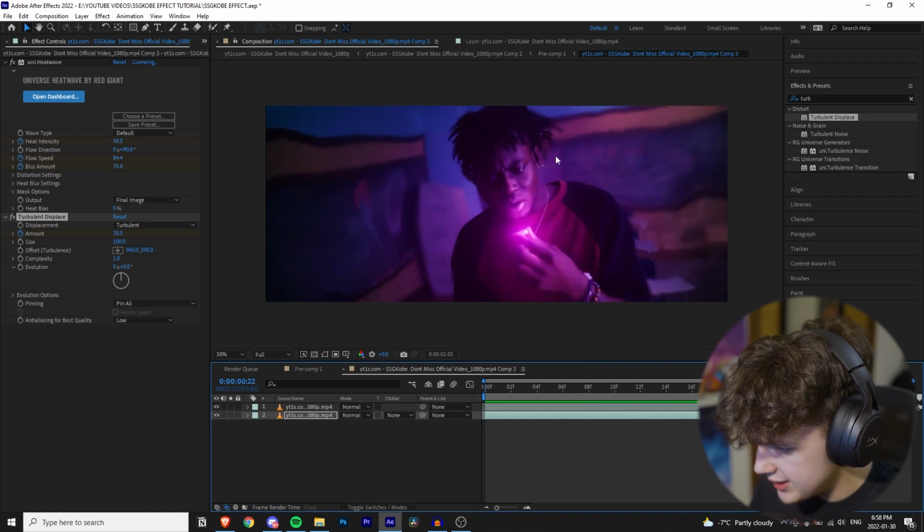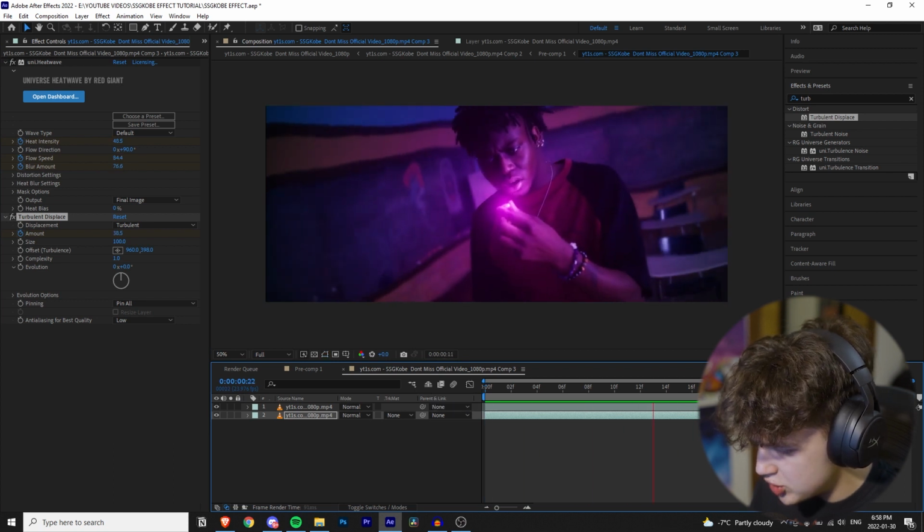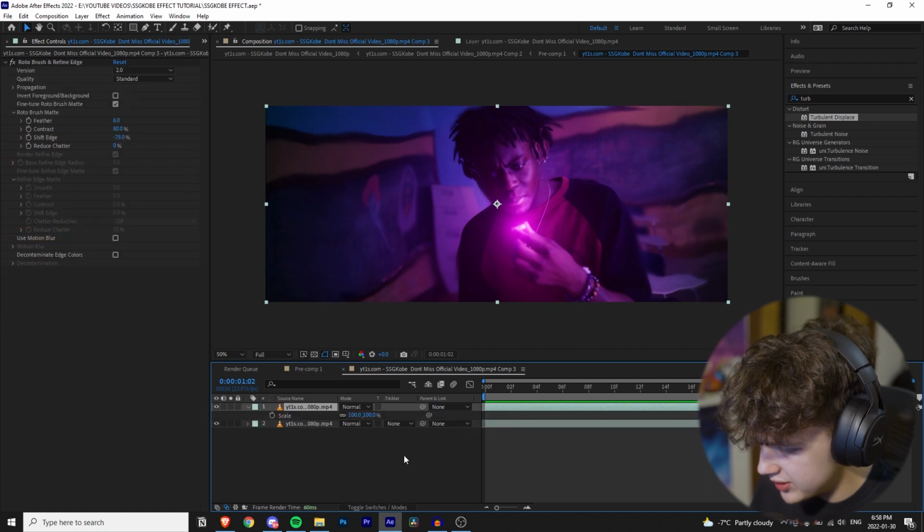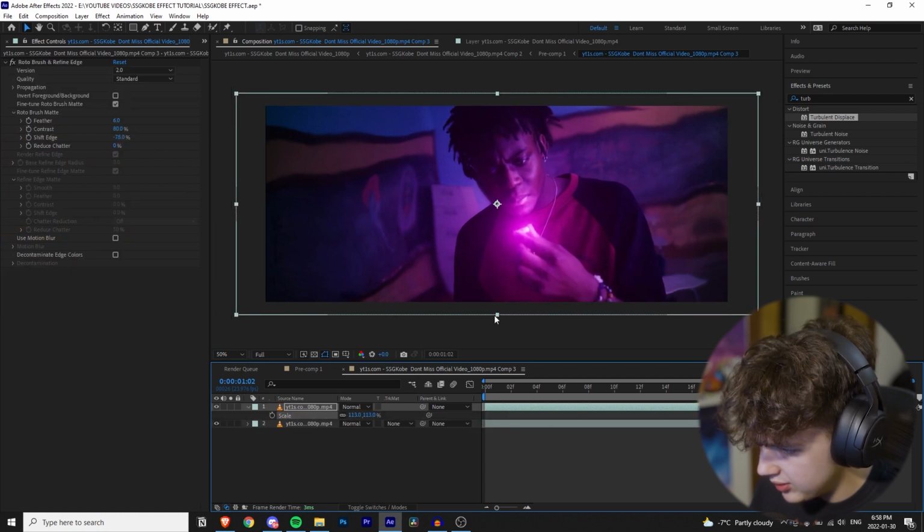As you can see, it's warping just behind his ears and his cheeks, so if you guys want to avoid that, you can go to the original layer here and scale him up. So it just covers it.